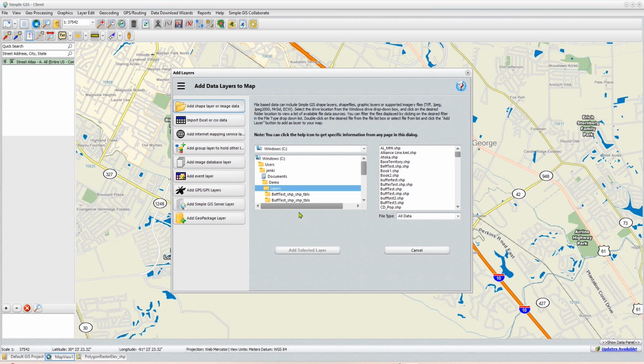As I click on this tool button, I get a new dialog, which is our basic dialog for adding any type of additional data to your map, whether it's from shapefiles, internet mapping services, GIS server layers, or any variety of data sets. On the left-hand side, there's a menu option where you can select the type of data you want to add. At the very bottom of this list is a new option called Add GeoPackage Layer.